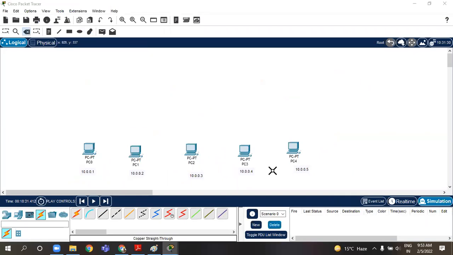So your data packet is also deleted. Now in my system, I'm having these five computer systems available. Okay, so now I want to take a switch.